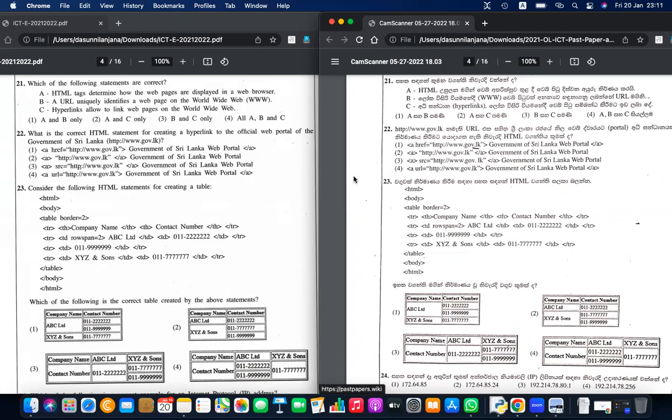Hypertext, hypermedia, and hyperlinks are used to link the pages externally, internally, and to other pages. This is how the web is created. The World Wide Web is like always connected. You can navigate through the web. Navigating means what? Navigating means moving from one place to another place.